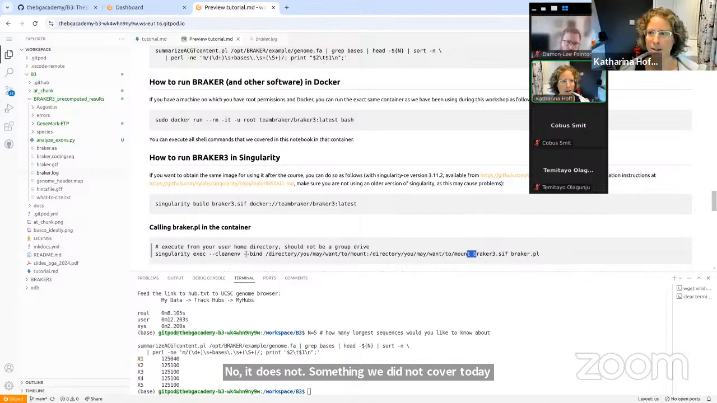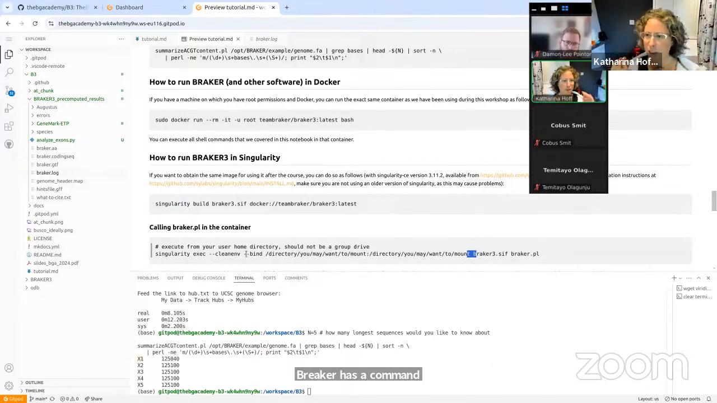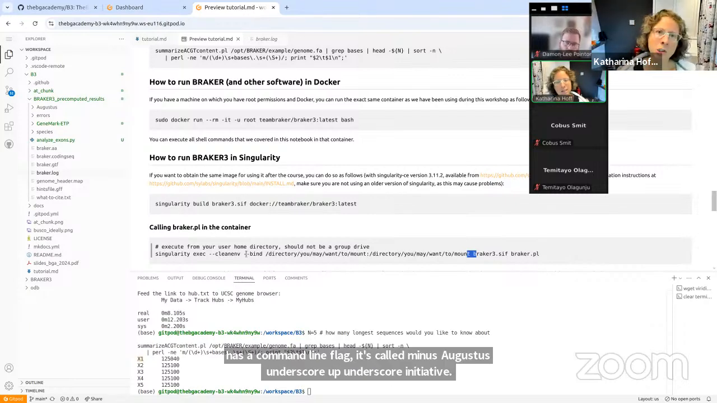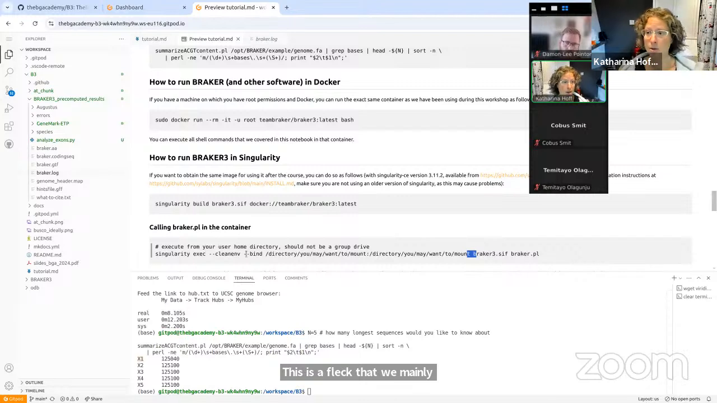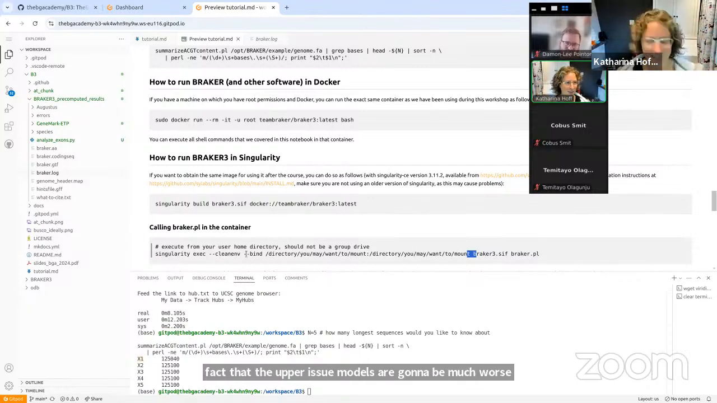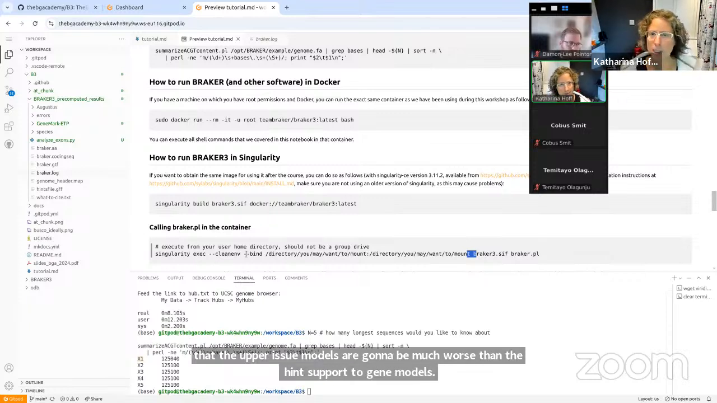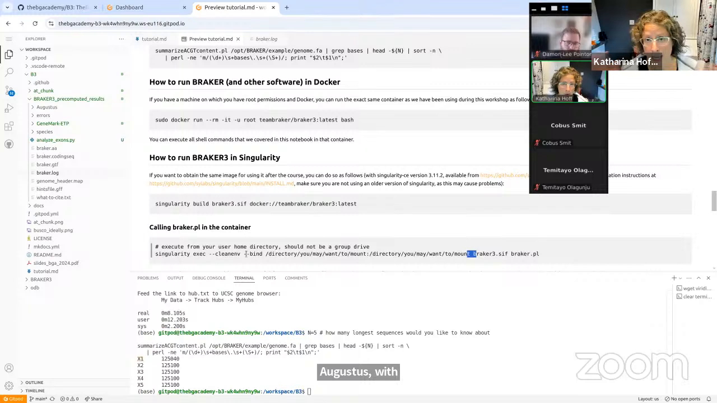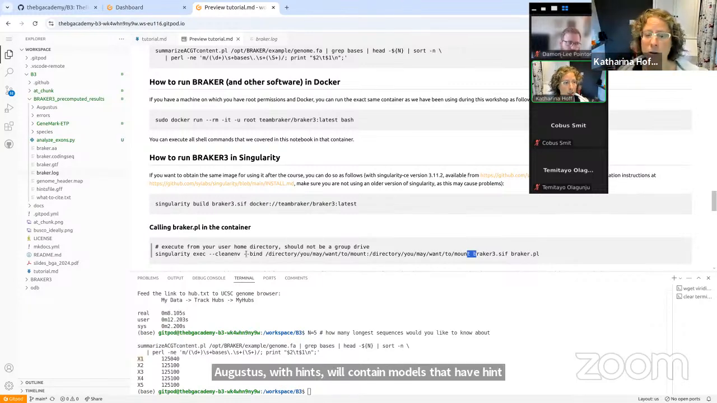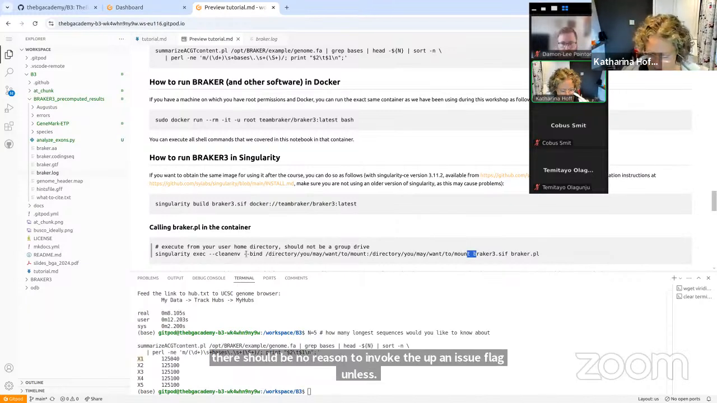BRAKER has a command line flag called --augustus_ab_initio. This is a flag that we mainly introduced for internal evaluation purposes, because we as developers are interested in the accuracy from the step of ab initio and hints integration. I think for most users this flag should not be super interesting, because we know for a fact that the ab initio gene models are going to be much worse than the hints-supported gene models. Augustus with hints will contain gene models that have hints support, and it will contain gene models that have no hints support. So from a user's perspective, there should be no reason to invoke the ab initio flag unless you are interested in evaluating the intermediate steps of the pipeline.